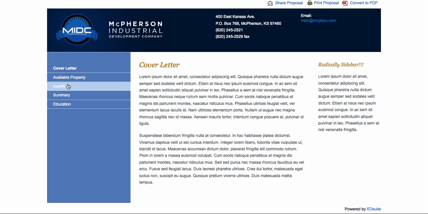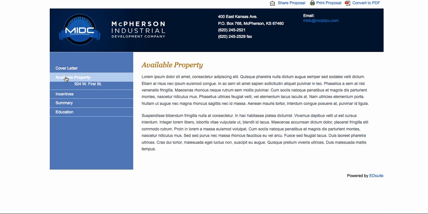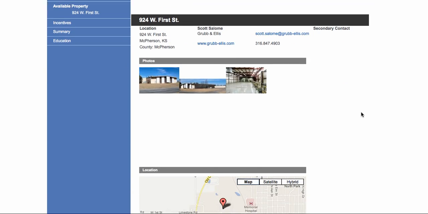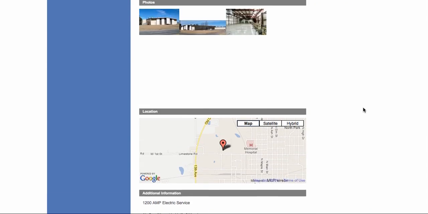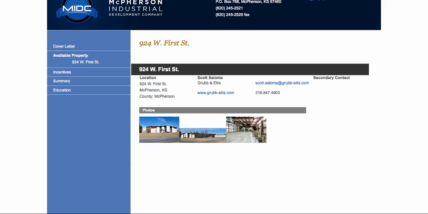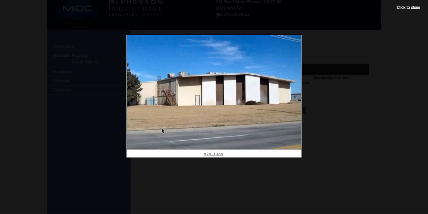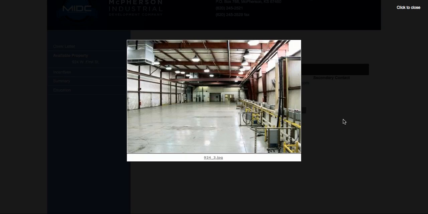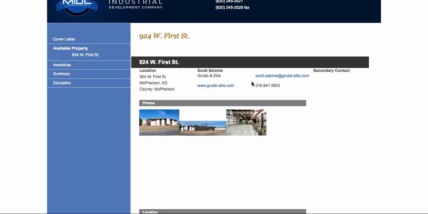They have a navigation here on the left-hand side. If they want to view the available property, they can do that by clicking on this subpage here. You can see here's the property information. And if I want to view photos, then I can do that by simply clicking. It brings up a real nice player, and you can navigate left and right to view the property photos. A prospect is going to treat this very similar to a website. So when they're ready to go to a new page, they just simply click on a different navigation item.